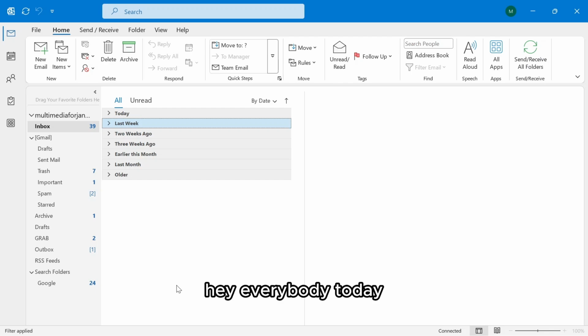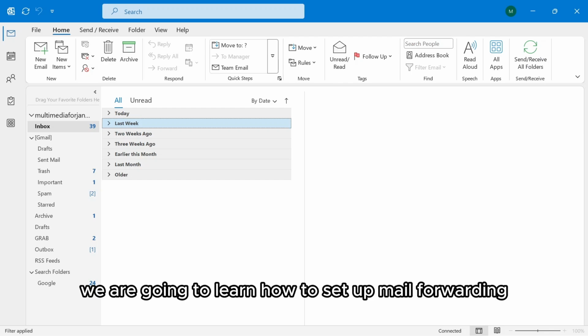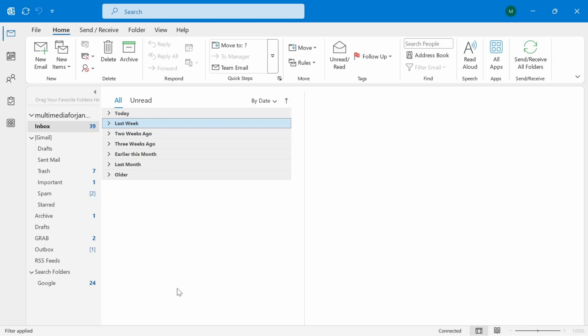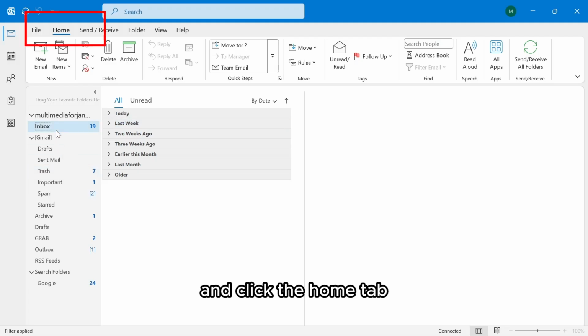Hey everybody! Today we are going to learn how to set up mail forwarding in Outlook so your emails automatically get sent to another address. First, go to your inbox and click the Home tab.